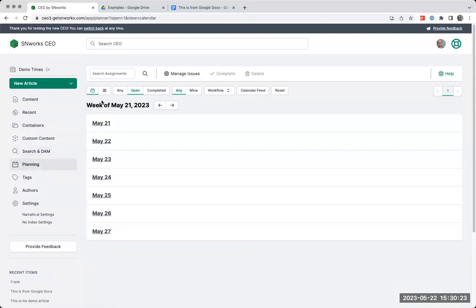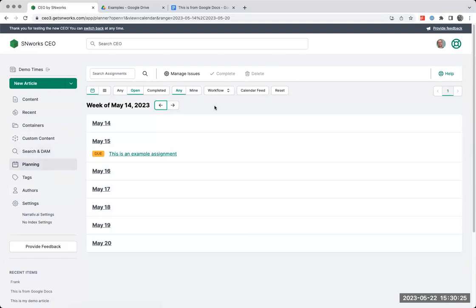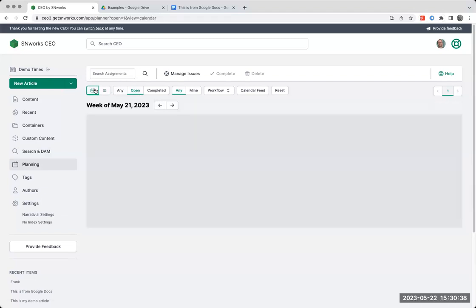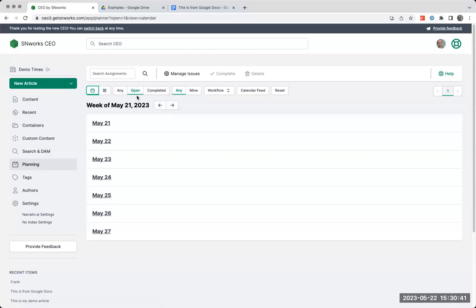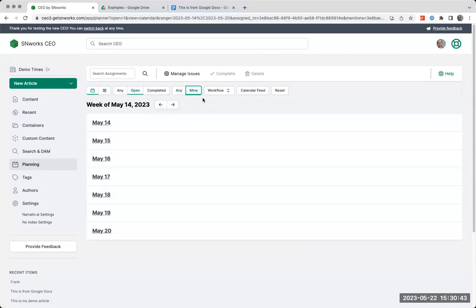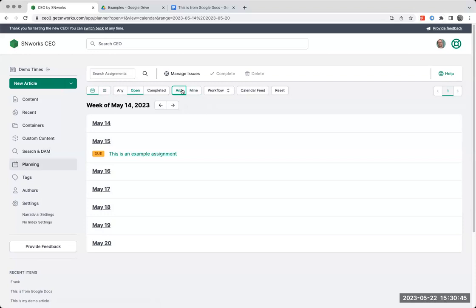So planning, if you happen to use planning, the assignments and all of that stuff, there's a lot of hopefully useful items in here. You've got your agenda view here, the full list view. We can sort by status, viewing all assignments or anything that is either assigned to me or I've been mentioned in. And then you've got your workflows.